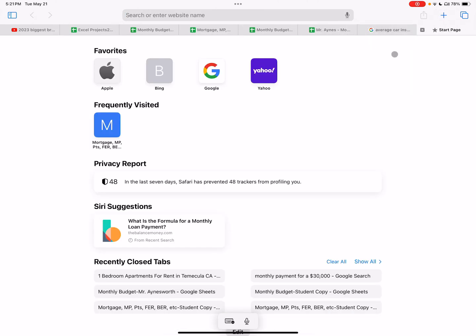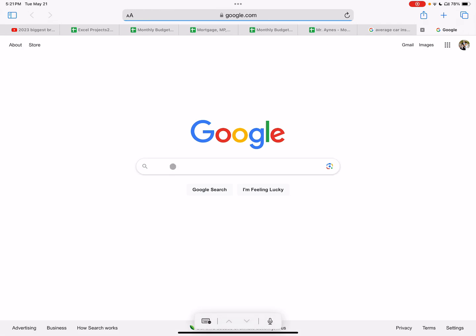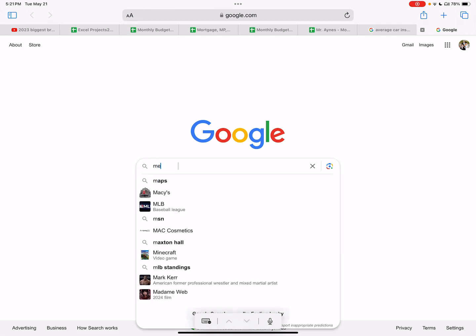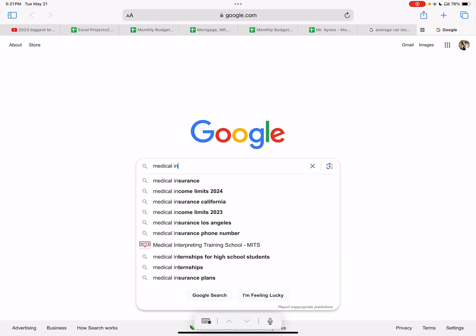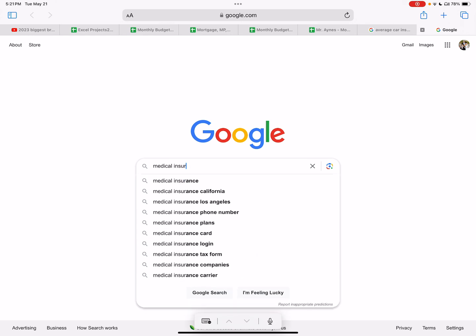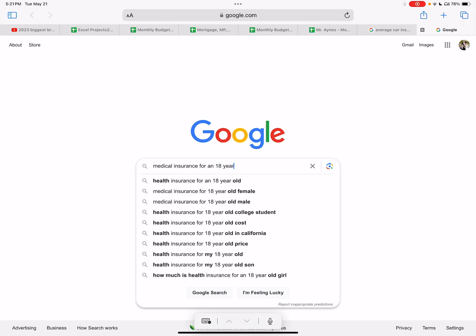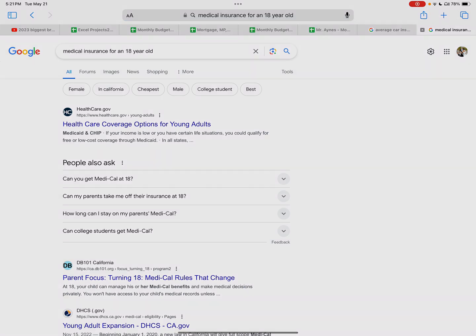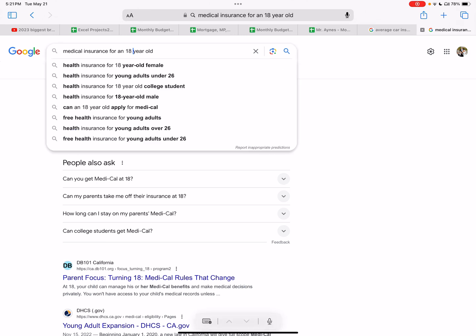Go to the plus sign here, let's go to Google here, and put down medical insurance for an 18-year-old. Let's see what it comes up with here. Okay, so this might be tough. So actually, you're covered under your parents up, I think, until like 25. So let's change it from 18 to 25. Let's see if we get a different number here.